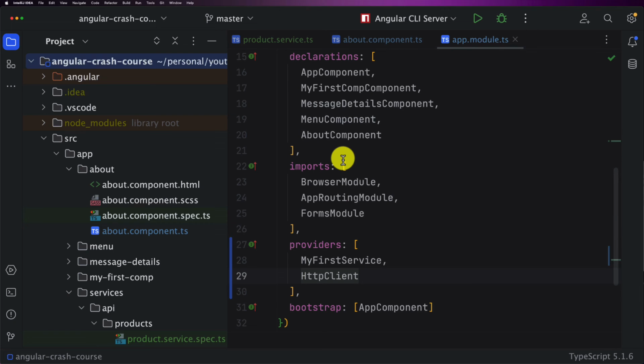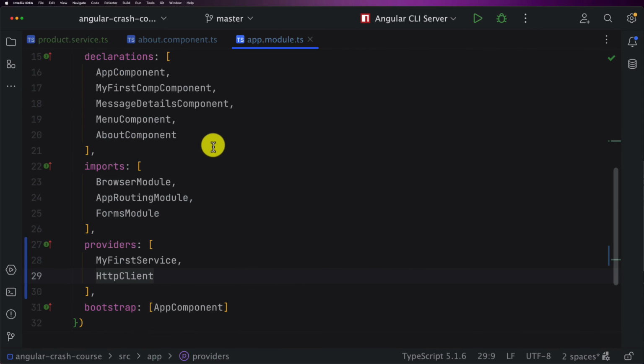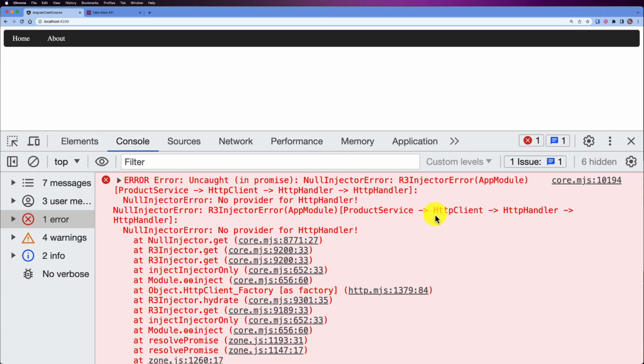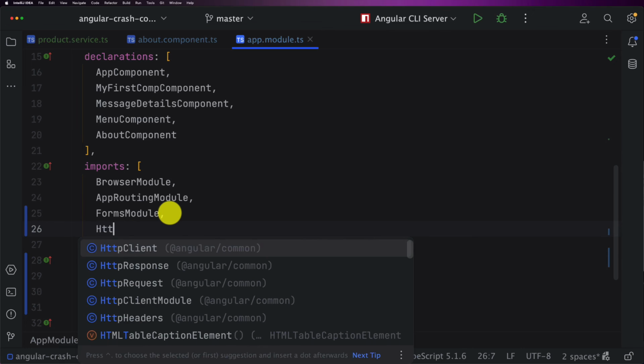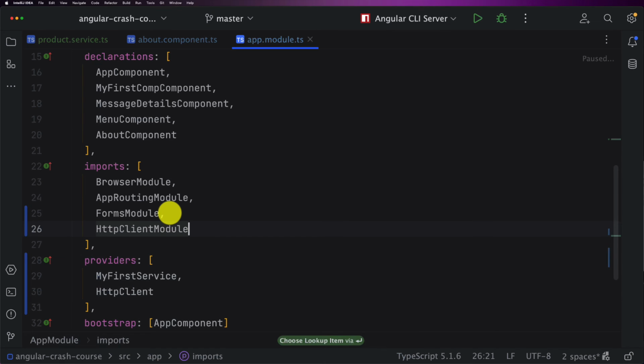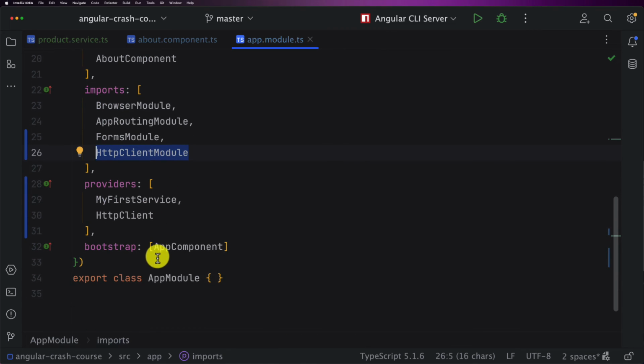Let's go back and refresh our page and see what will happen. In the same way, we still have the same exception. Here you might ask, what is the problem? The problem is we provided the HttpClient service, but we did not import the corresponding module. If we go back in here, there is a module called HttpClientModule, as you can see, that we need to import, which brings with it the HttpClient.